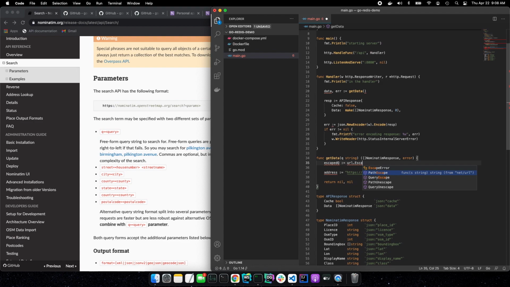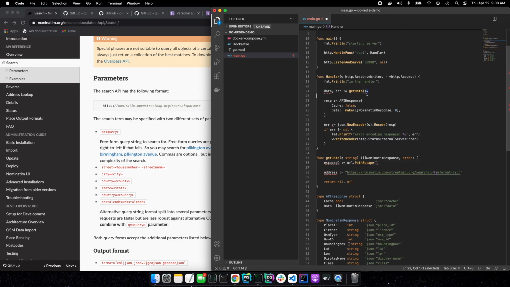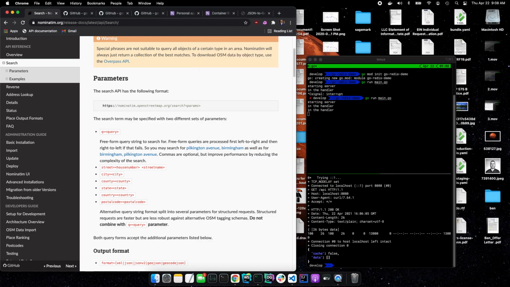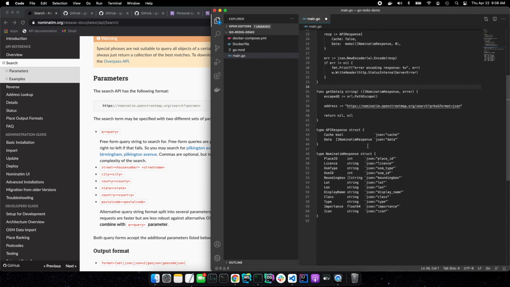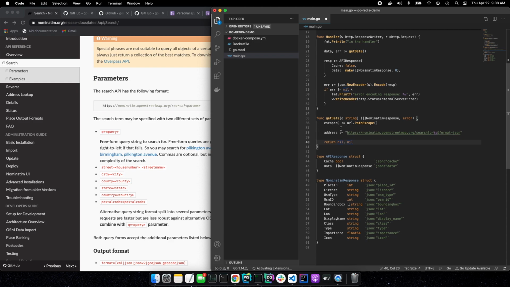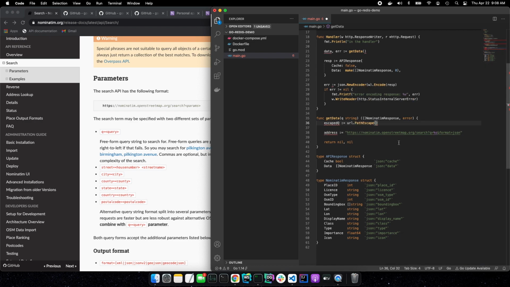PathEscape. Let's check the documentation really quick for these. PathEscape escapes the string so that it can be safely placed inside of a URL path segment. Yes, that's what we want there. I believe that's what we want. So let's see, whoops, hit the wrong button. Let's reopen it. All right, so PathEscape, and what does this take? I believe it just takes in a string. Yep, just takes in a string.